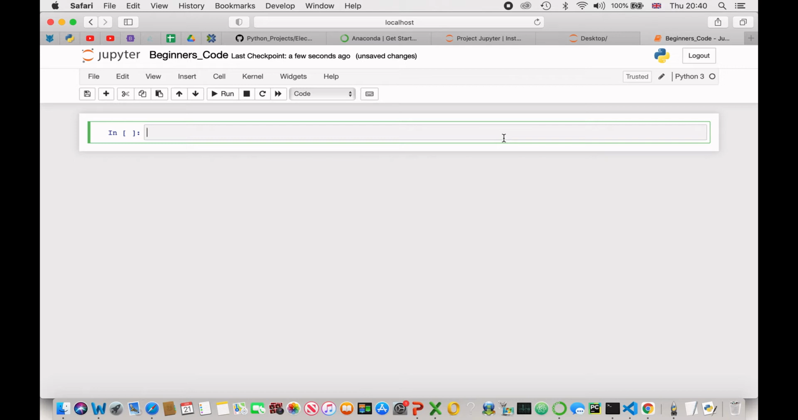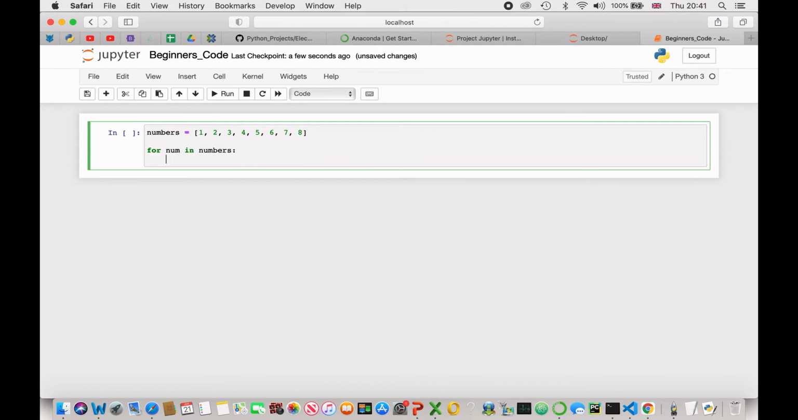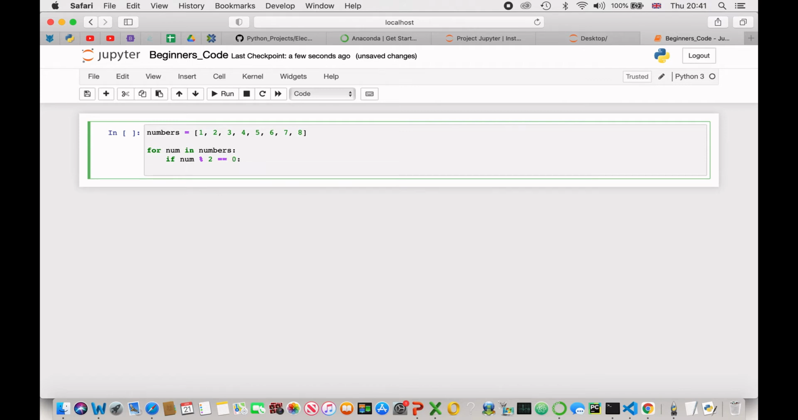So the first thing that I'm going to do is actually just create a list of numbers. So 1, 2, 3, 4, 5, 6, 7, and 8. And now what I can do is use a for loop to find out if any of these numbers are even. So if you don't know what any of this means that I'm typing, don't be afraid, because I will be covering these within the next couple of videos.